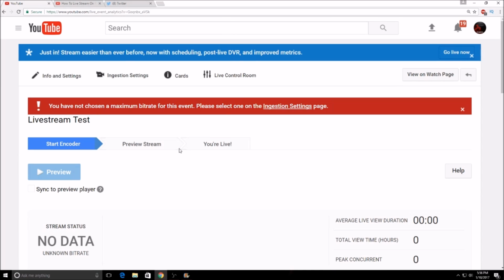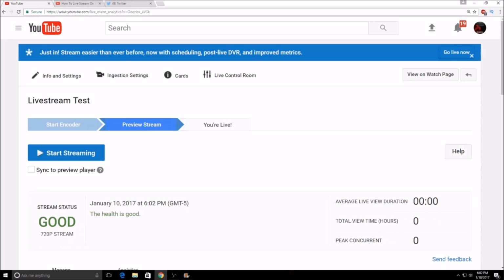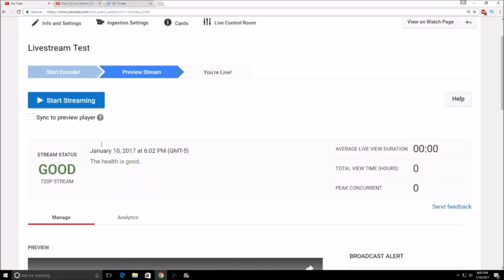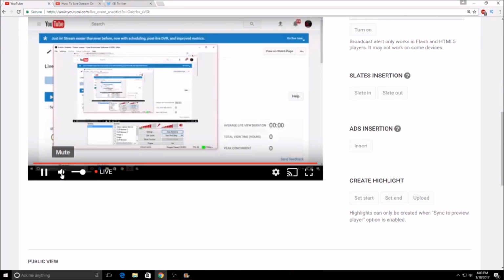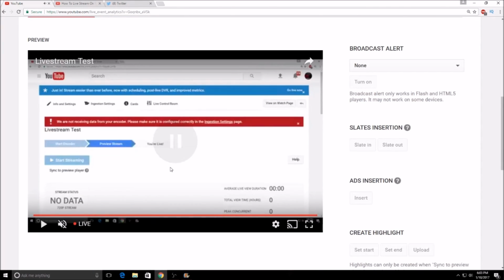Now, once you choose the max bitrate, I'm going to choose it right now and show you what happens. Once you enter your stream key and your URL, whether you're using it right off the YouTube site, right after Restream, or any type of site that will connect this, your encoder will be connected. You click preview stream. Once you preview the stream, you can see right here the stream status is good. I can just look at the preview itself.